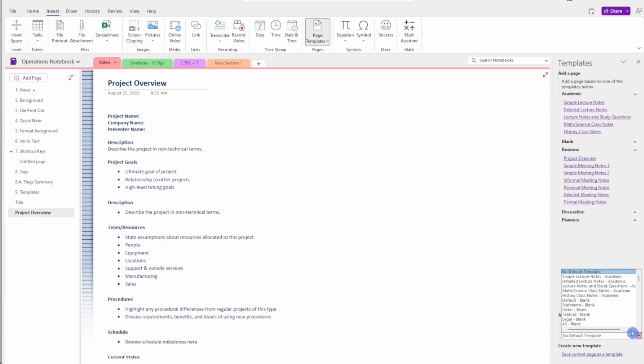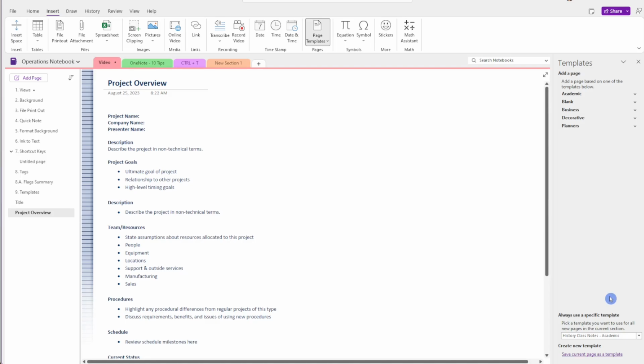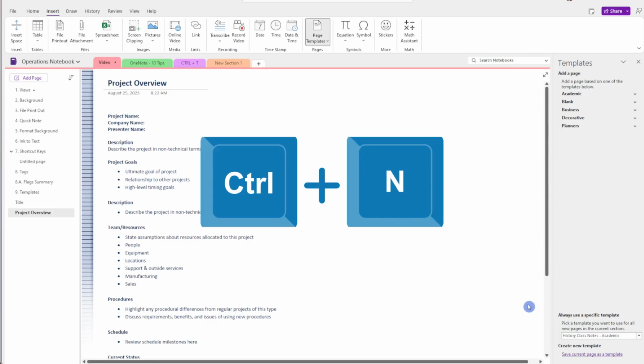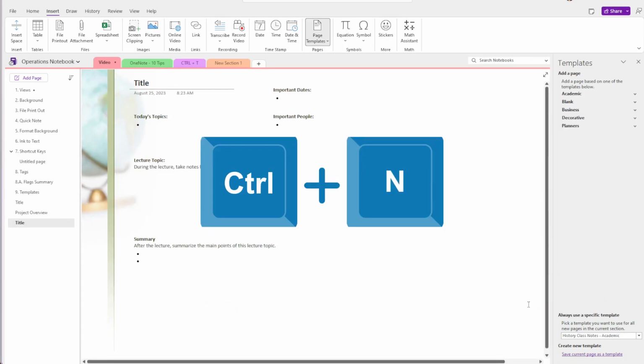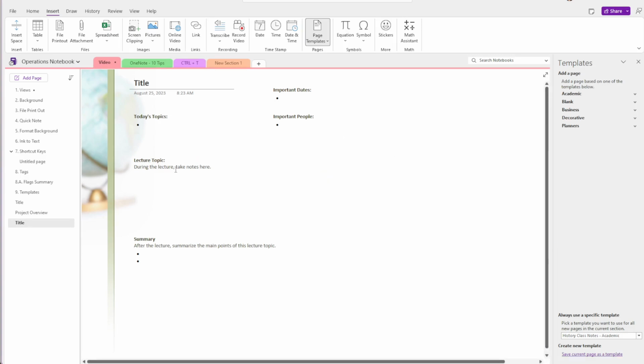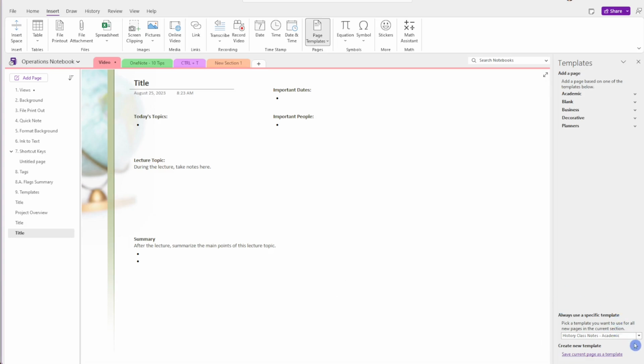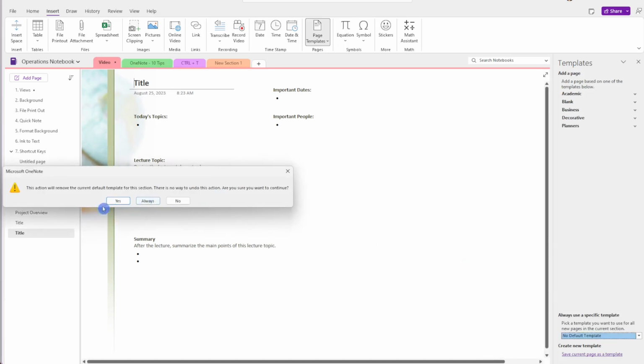So let's say that we want to take some history class notes. We can press Control N, and that's going to create a new page using that history class notes template. Again, if we press Control N again, that template is just going to continue to keep creating throughout the rest of this section. If you want to turn that off, you can just select no default template and select OK.